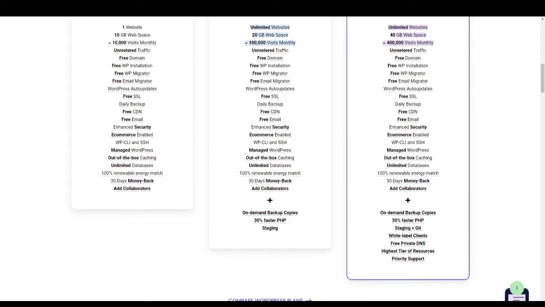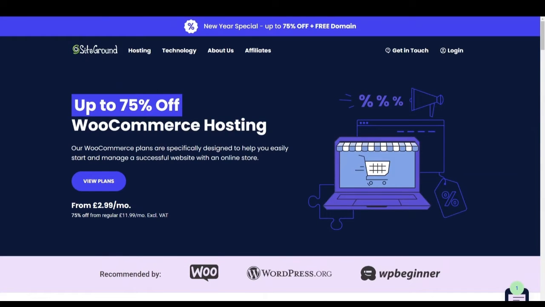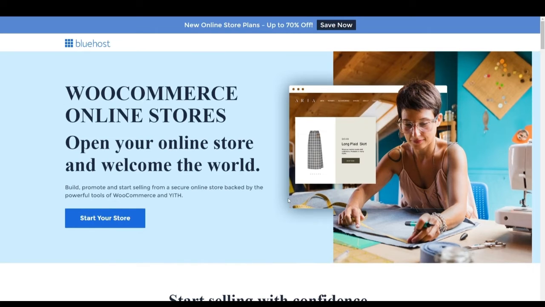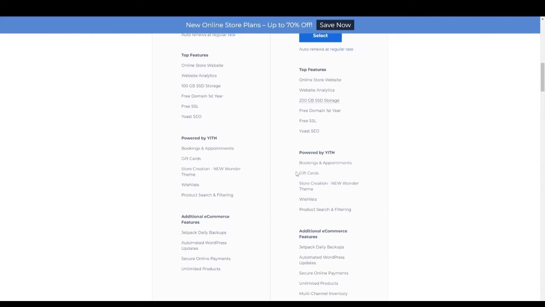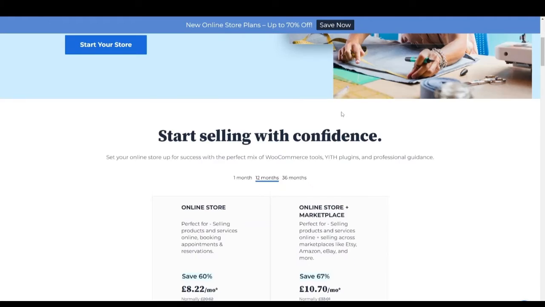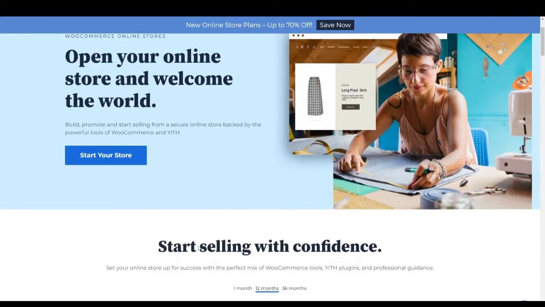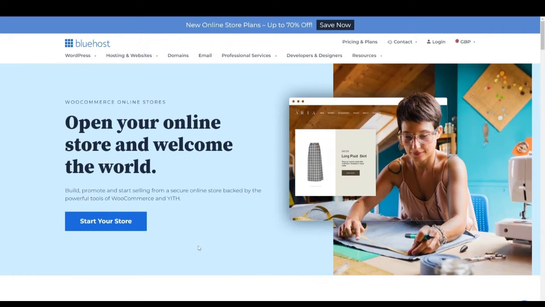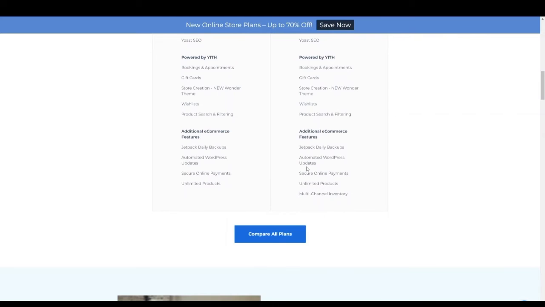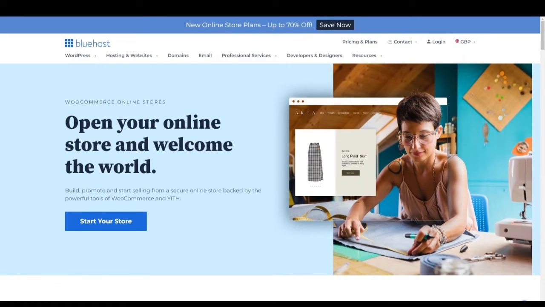Bluehost might slightly offer more plugin options for a WooCommerce website. If you go back to the Bluehost website and go back to WooCommerce hosting, you can see they've got extra functionality if you wanted to add bookings and appointments, gift cards, wish lists. If those are the type of things that you're going to be adding or already have on your website, then Bluehost might be a better option. But both are capable of managing and handling WooCommerce websites. It just depends on features.